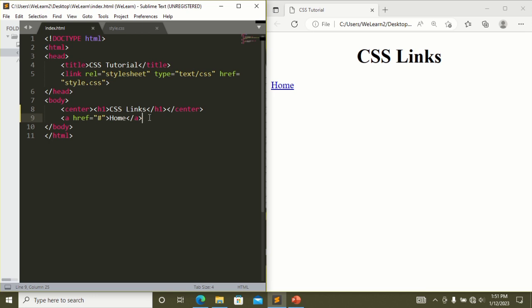Links can be styled. We can style CSS links differently depending on what state they are in. So these are the states that a link can be in. We have link, a normal link that has not been clicked, the unvisited link. And we have visited links, a link that a user has visited, that has been clicked. And we have hover, when you hover the mouse over it. And then the active link is a link that is being clicked at the moment.